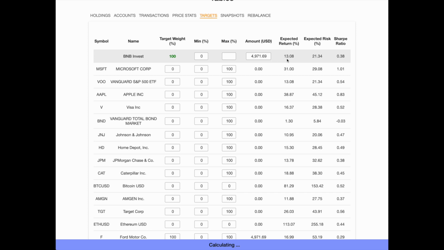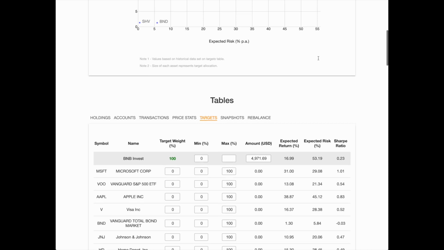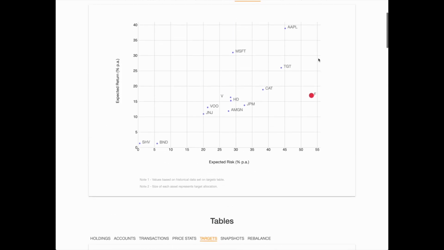Once the process finishes, we should see that now we have a higher expected return, higher risk also. If we move up to the graph, we can see that that red dot that was sitting on top of VOO, it moved to where the Ford stock sits.